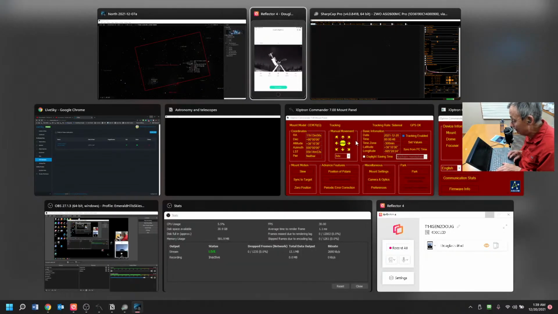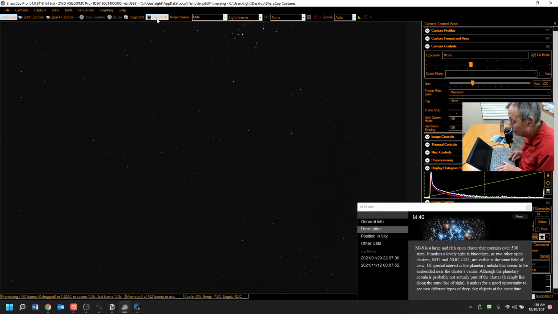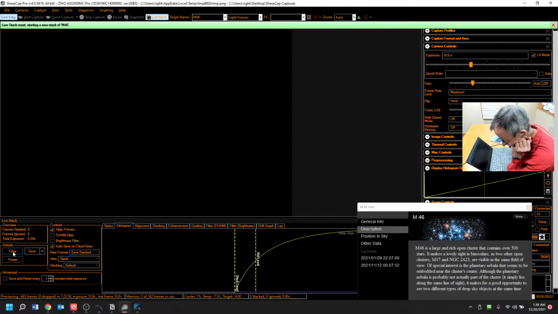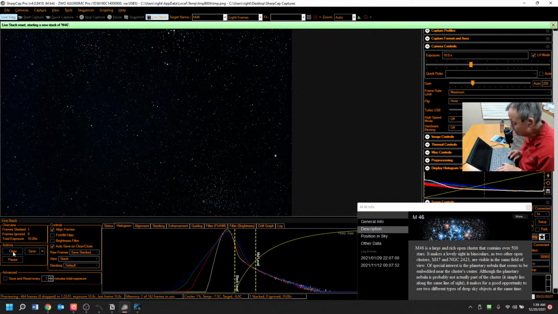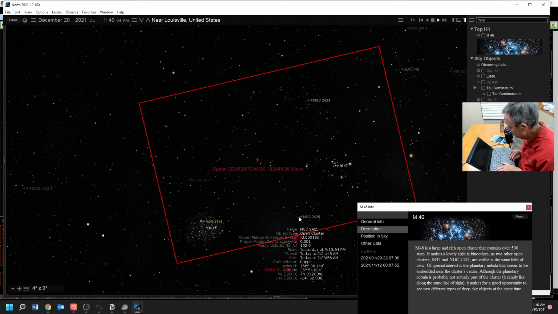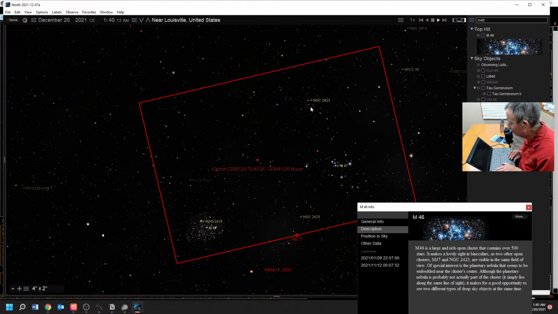Now let's go back to SharpCap and let's live stack that and clear the stack. 2438, yeah. So here's, oh, I see, 2438, yeah. There's 2438, M46. We might pick up whatever this is. Open cluster there. So there's M47, and here's NGC 2423. So 3 clusters, I hope.